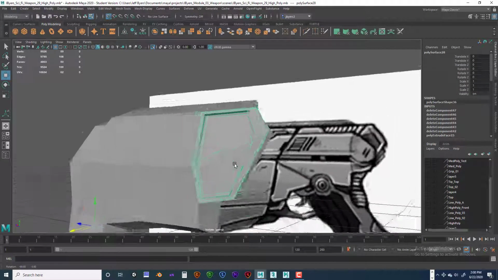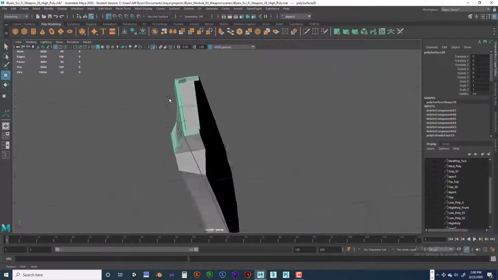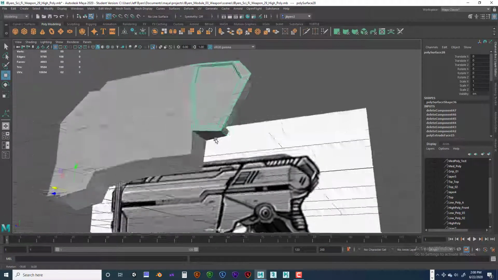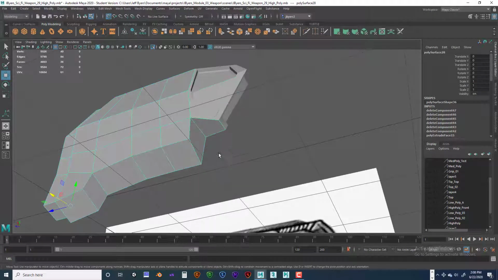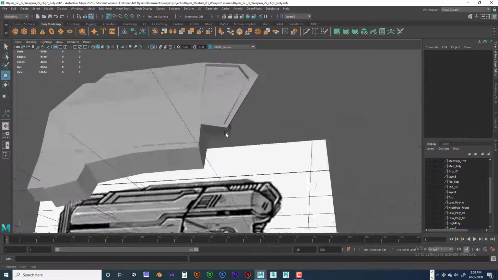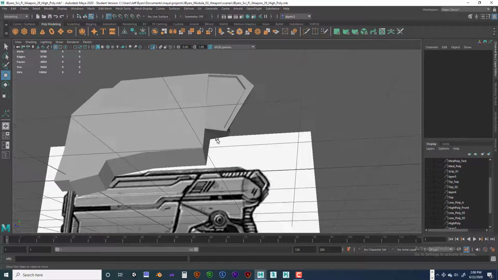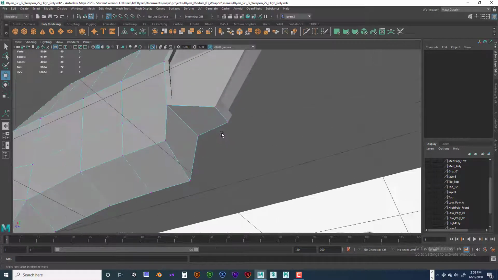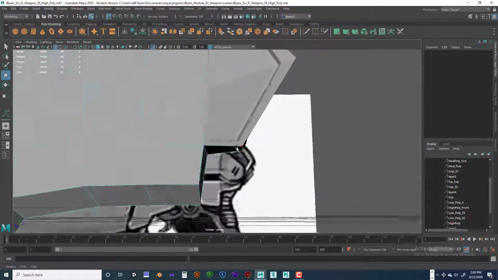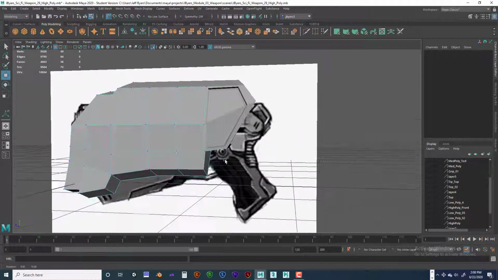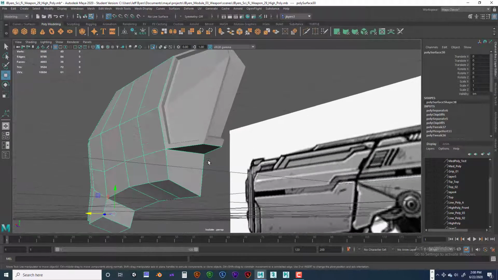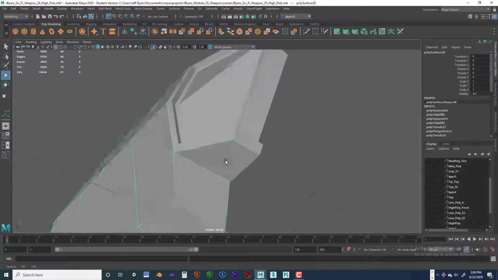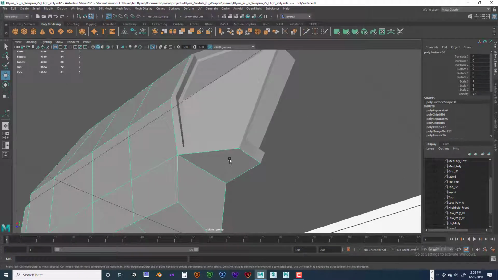Alright, so there is that. There's that piece. And is that part of that? Nope. This is something different. This one will go up into that. Alright. Probably should weld these two together. This should be part of it.